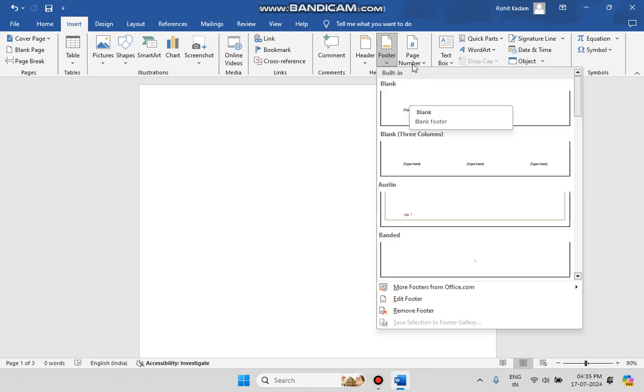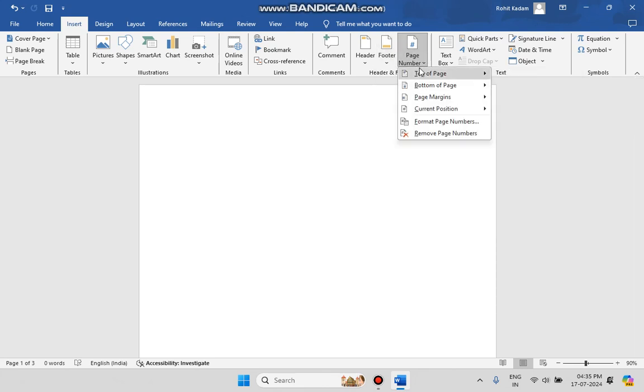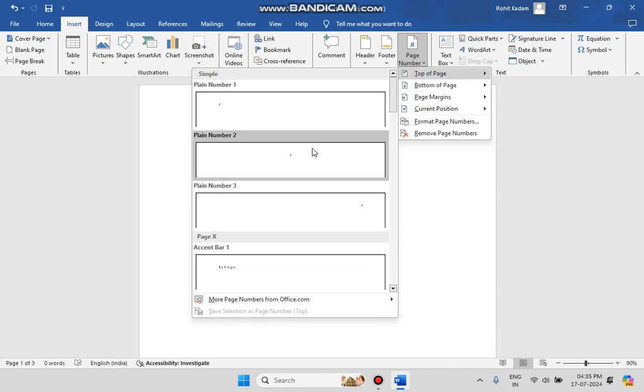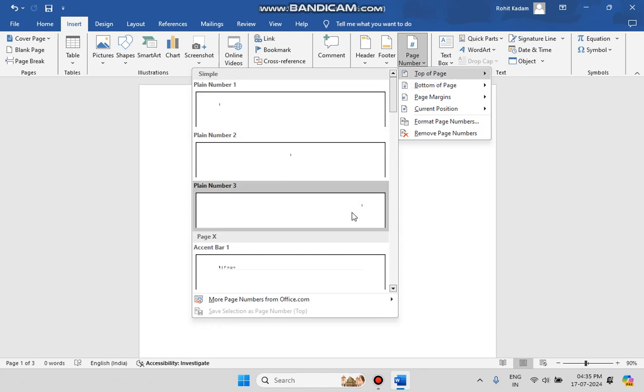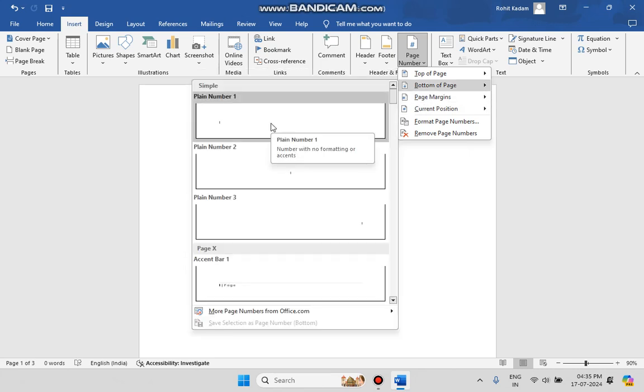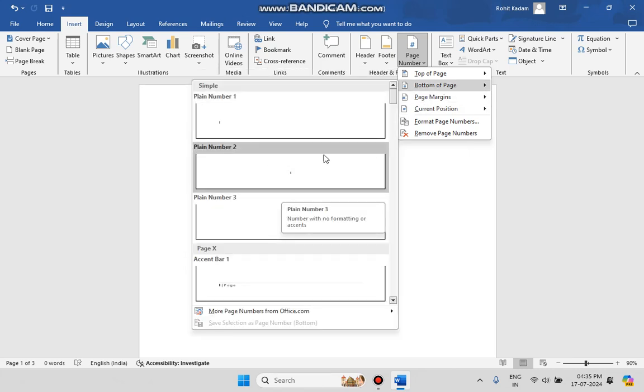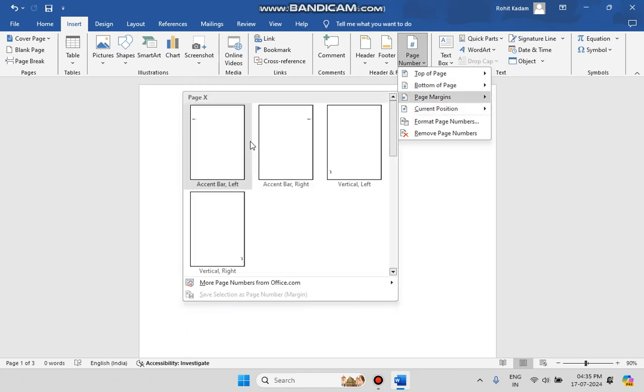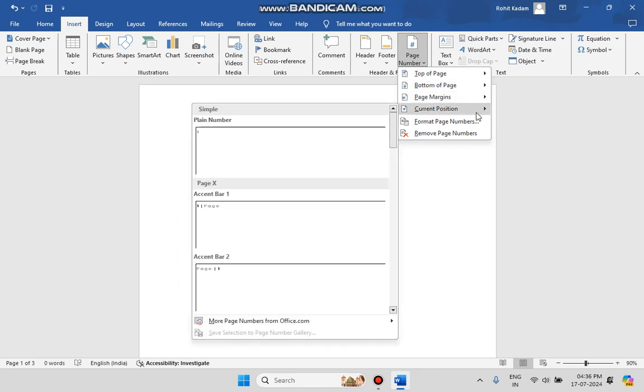After that they also give a page number. If you want the page number at the top of the page, you can put it in the middle, or over here. If you want the page number at the bottom, you can put it at the bottom also. And if you want to increase or decrease a margin, you can use the margin option also. Sometimes you want a particular size, right? You want to start after some space, so at that time you can use the margin also. Current position means where exactly you currently start from.